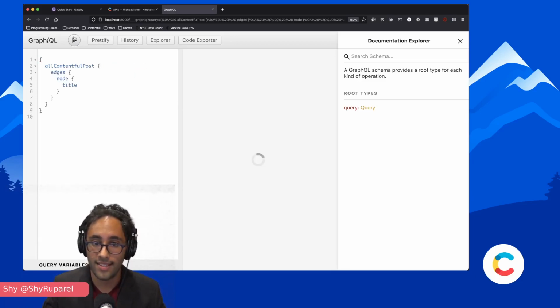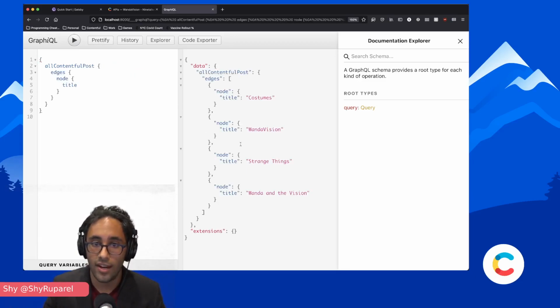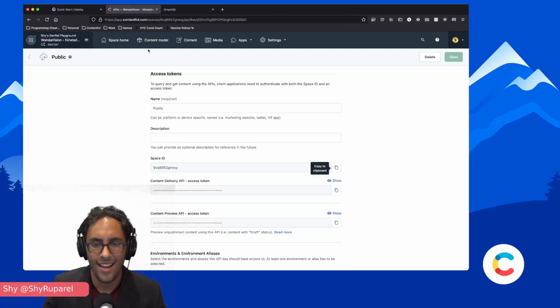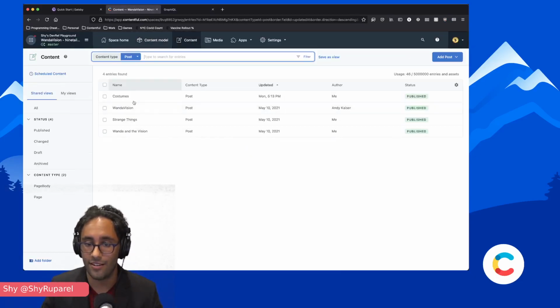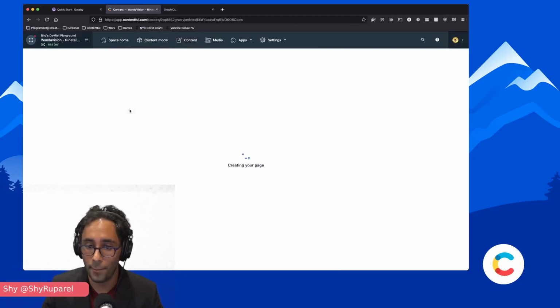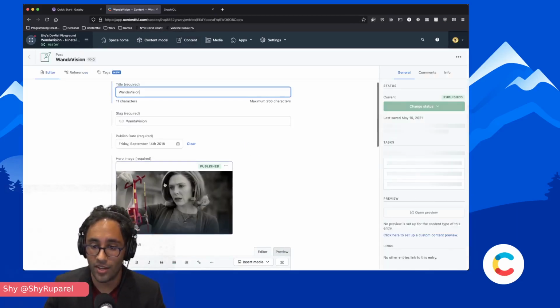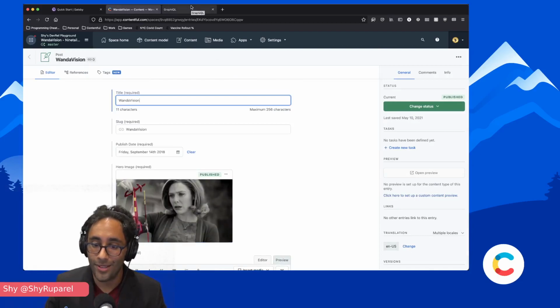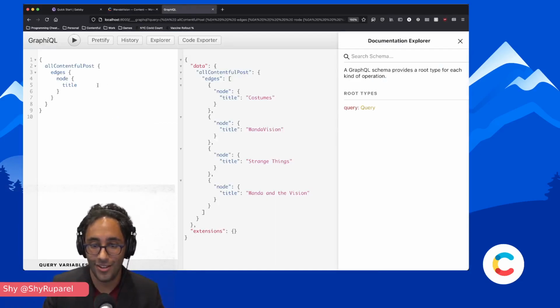I can prettify this and hit play, and we can see that you've got access to all the things in my Contentful space. I kind of built a little WandaVision fan site, and you can see that these things kind of map one to one. And we can go in them, and we can see that we've got images, we've got some Markdown. Why don't we go ahead and pull in an image? I think that'll be fun.